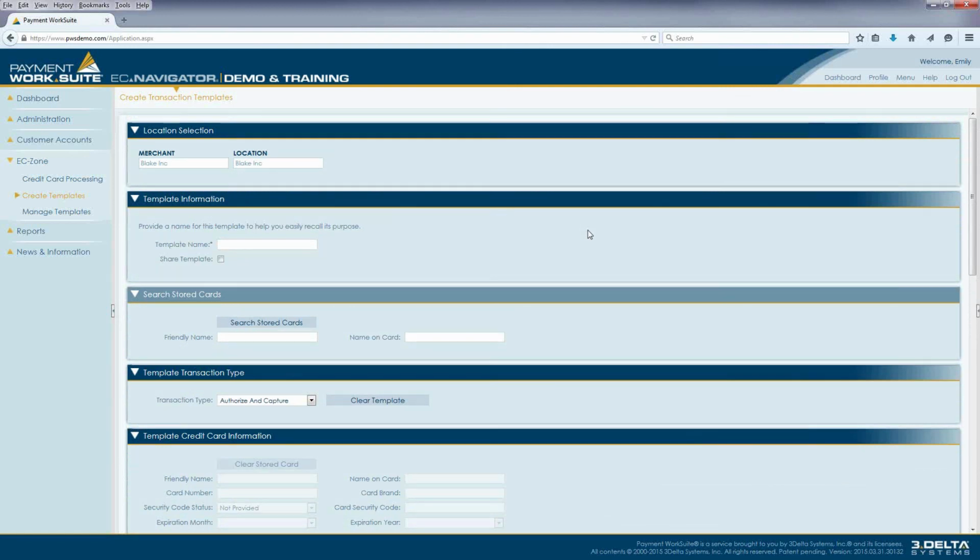The first section we're going to work on is our template information. This is where you would name your template. You also have the option to share this template with other account users if you have a permission to share the template. Do you remember how I was mentioning earlier about permissions? There is a permission to share templates if you are given that permission. Any template that would be shared would be visible to all transaction processing users on the account. If you don't want to share the template, then it's only visible to you.